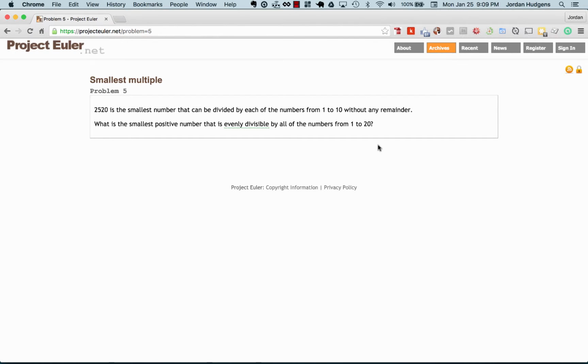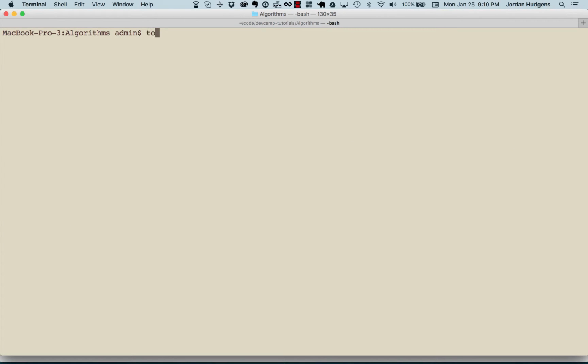But I'm going to show you how this could actually be done in not just one line of code, but in a very small one line of code. So let's create a, let's see, this is problem 5. So we're going to create a file and we'll open this up.